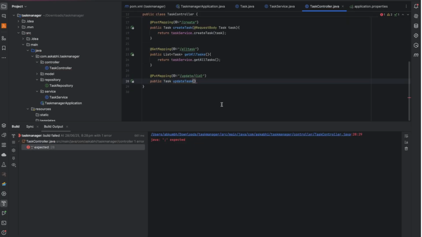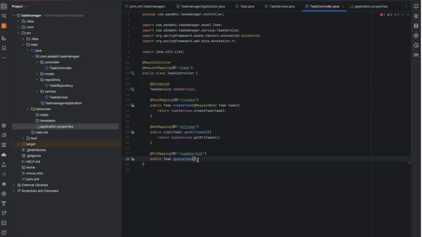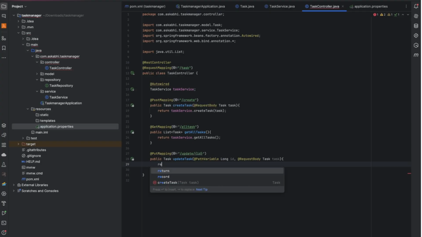So the two fields will be, one will be the path variable we are sending, which will be the long id, and the other one will be the request body of our task, and this will be a task. So why are we passing the path variable? Because we want to know for which task we need to update this task, right? So id will be important as a primary key, and the updated task body which we need to use to update our current task. So let's delegate this again to the service layer.